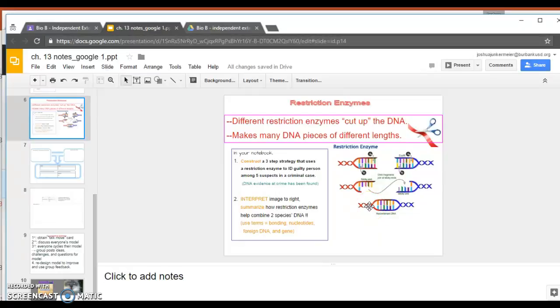So, what is the benefit of that? Look at this. It says interpret image to the right. Summarize how the restriction enzymes help combine two species' DNA. So imagine this is one species here and a species here. So what you're doing is creating a new organism by taking some of the DNA from one animal or one plant and combining it with another.